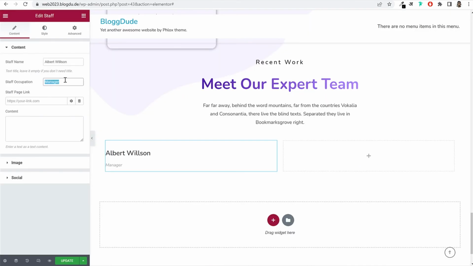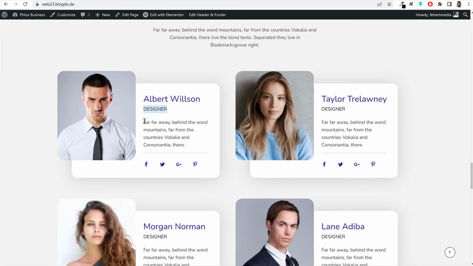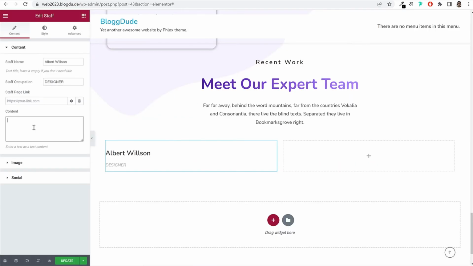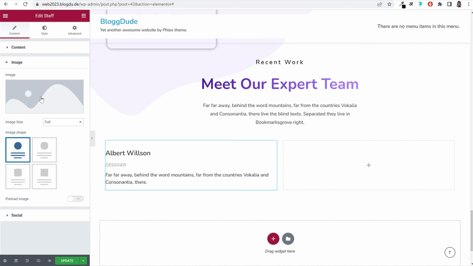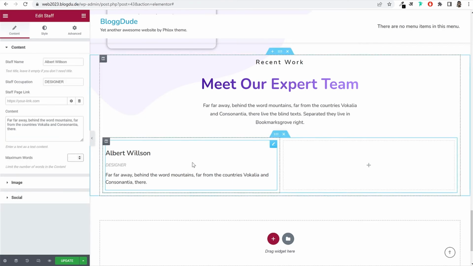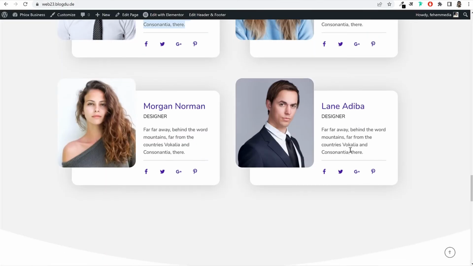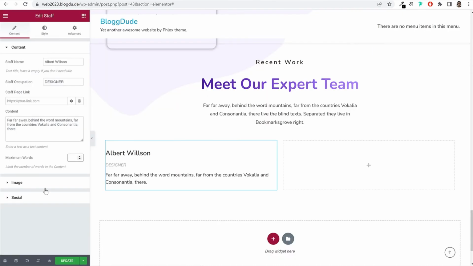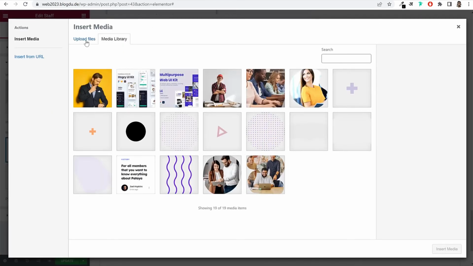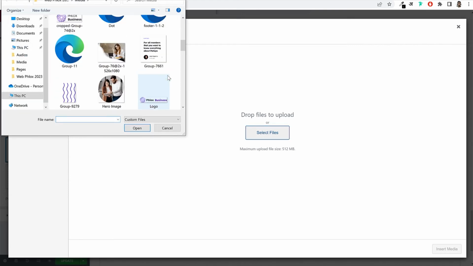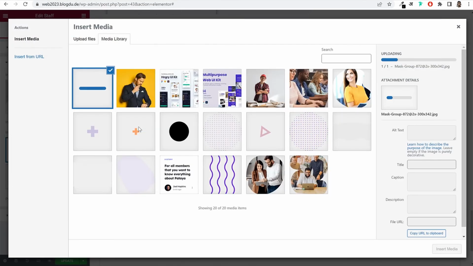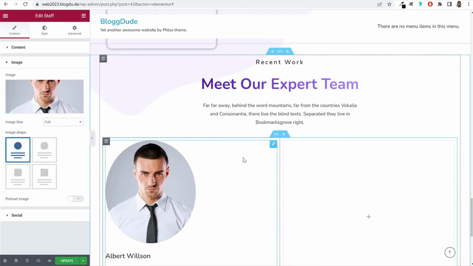Again, copy paste. And about this person under the content. All right, then we have the image. You can also set a maximum word so that all these have similar amount of words, only 4 lines, like that. Then we have the image. You can upload the image. I've given you these images as well. If you scroll down, for example, let's select this image, insert media.